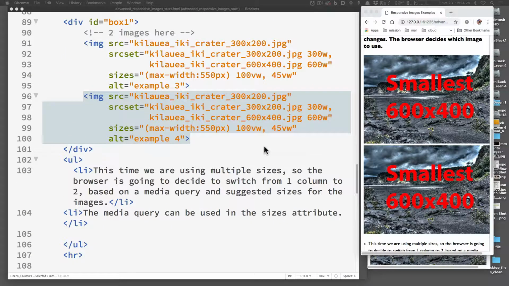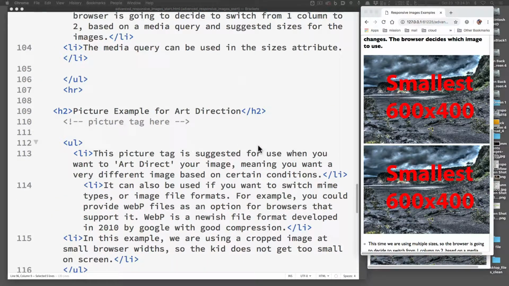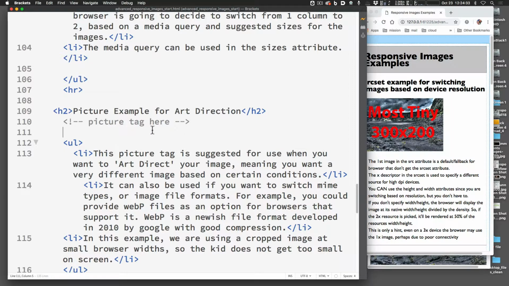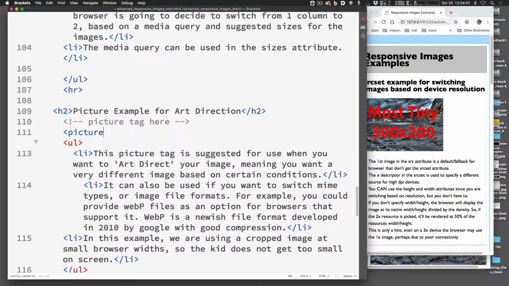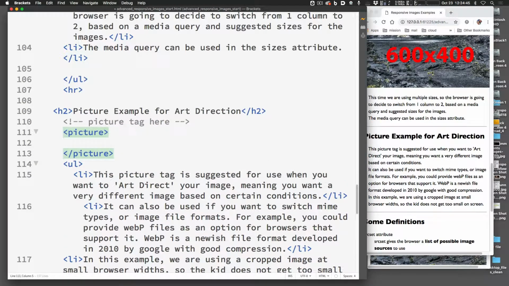All right. So let's go down to the last example. And this one using the picture tag. So just go down to where it says picture tag here. And go ahead and put in the picture tag. That makes sense, right? And the picture tag, you can kind of think of it as just a container for multiple source elements and source sets and things like that. So inside the picture tag, we can use the source tag.